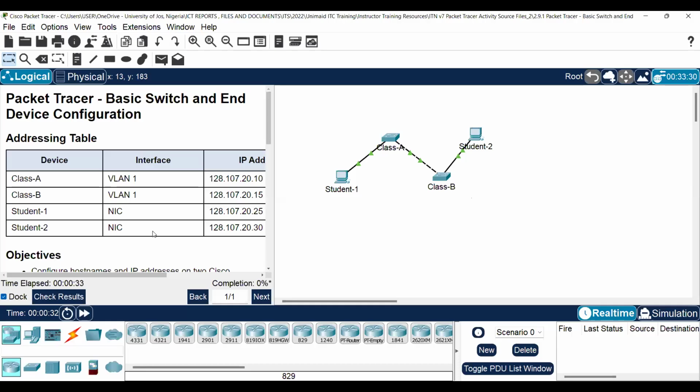So the next activity I'm loading is 2.9.1, basic switch and end device configuration. So we have done basic switch configuration. So I'm sure some of you that are smart have already done all these activities since I've already given you the link to those activities. Okay, loaded now. Let me share it with you. All right. So you should be able to see this now.